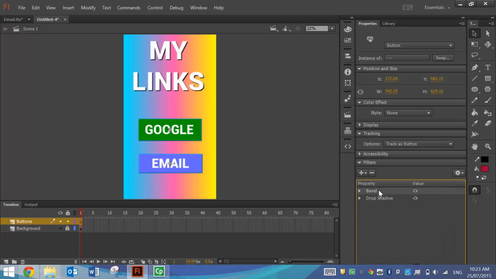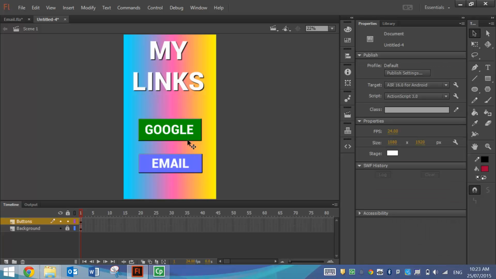Okay, so we've got a bevel and we've got a drop shadow. And now as we look at the buttons, they just look a little bit more 3D, a little bit more like buttons. Okay, so I think that's looking good. What I'm going to do is lock that layer. So I'm finished with the buttons now.